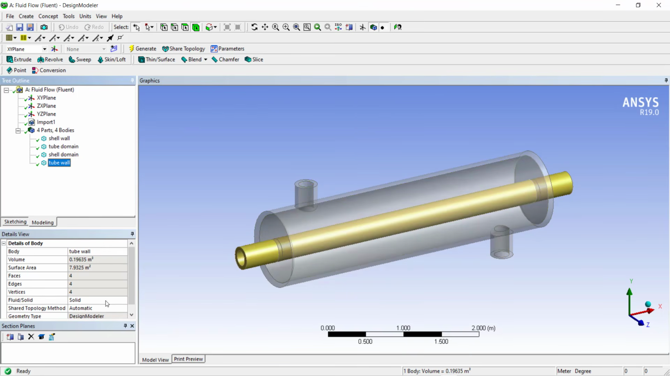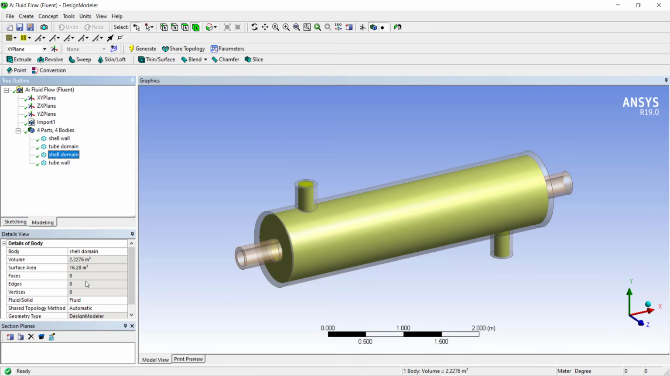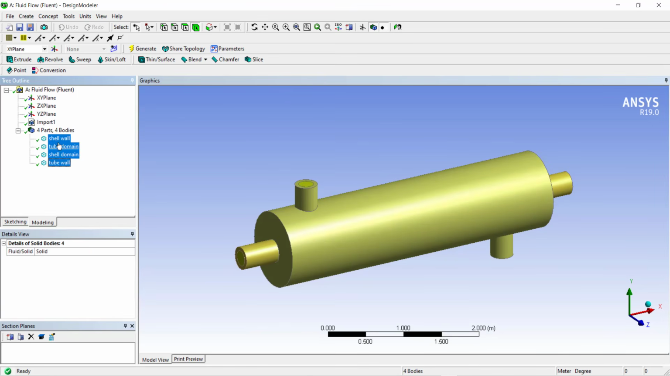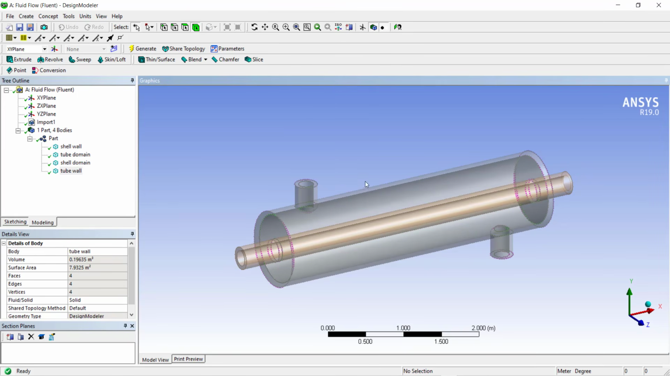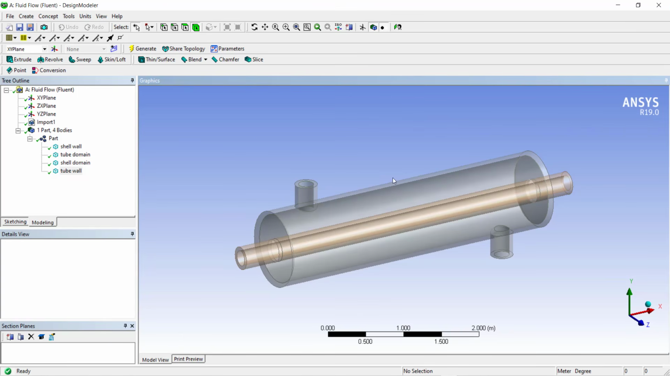Make sure you have assigned the correct solid and fluid properties to the geometry parts. Once the correct properties have been assigned, select all the bodies, right-click and form a new part. This will ensure that we get a conformal mesh in the meshing section of ANSYS Workbench. Close the Design Modeler.